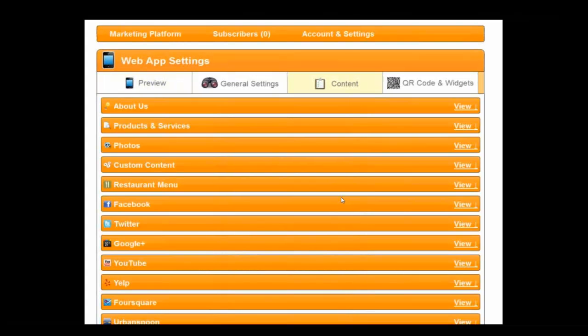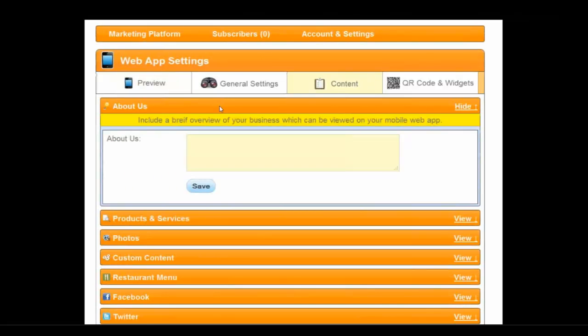Let's go and look at it and start building a little bit of content, if we will. We're going to put some about us information about the customer. This is just a brief overview of the business, and it can be viewed on the mobile web app.